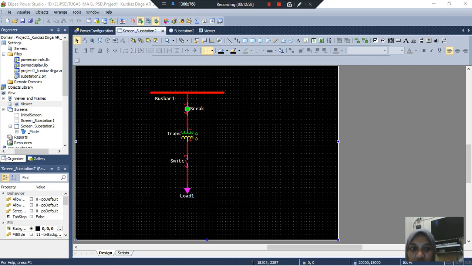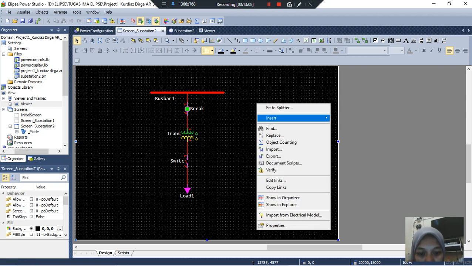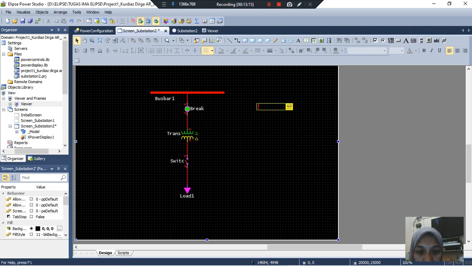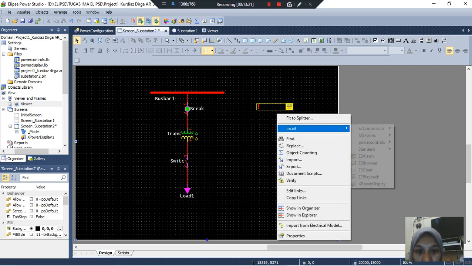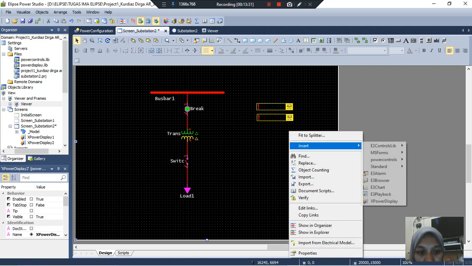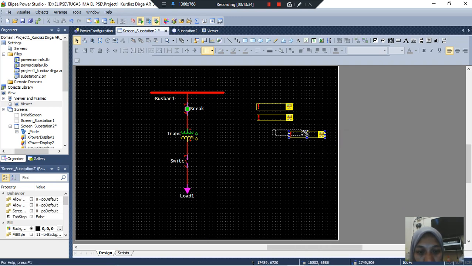After this, we can add the indicator, and the step is right click and click insert, and then click export display. It's shown like that. And because there are R, S, and T, we make it 3 columns, like that.